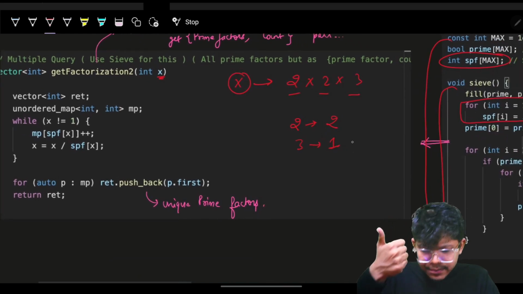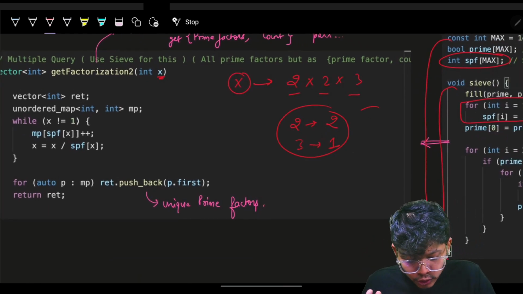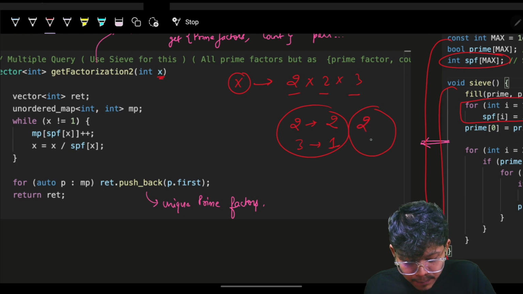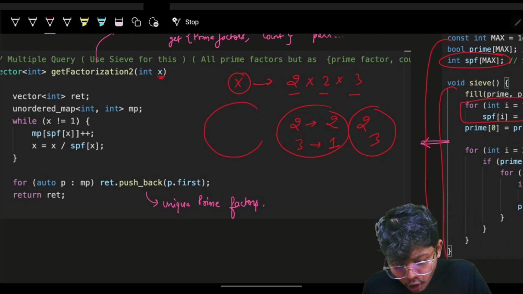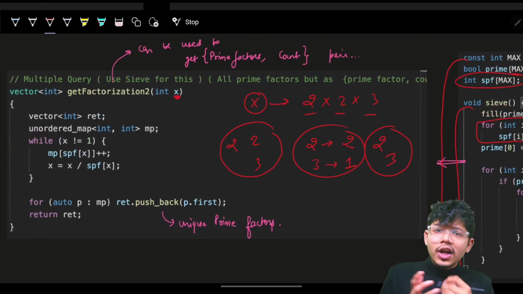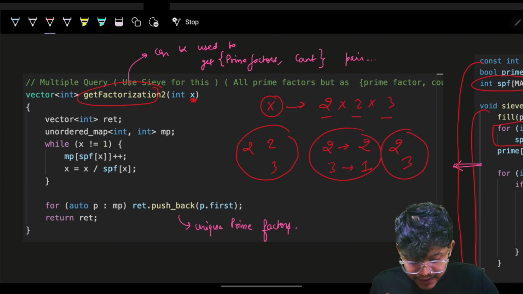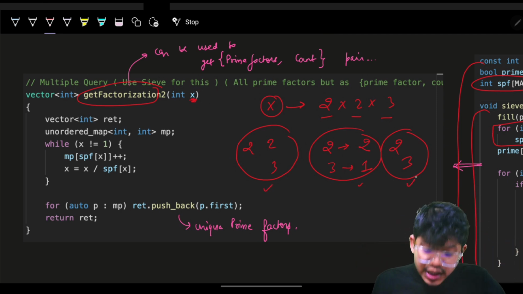So either I can grab this portion, or I can modify this exact same function to grab only the unique prime factors, which means I can say the prime factors are 2 and 3. Or I can say, give me all the prime factors, which means 2, 2 and 3. So I can modify this function, get factorization, to get anything: either prime factors and their count, or all the prime factors, or the unique prime factors.